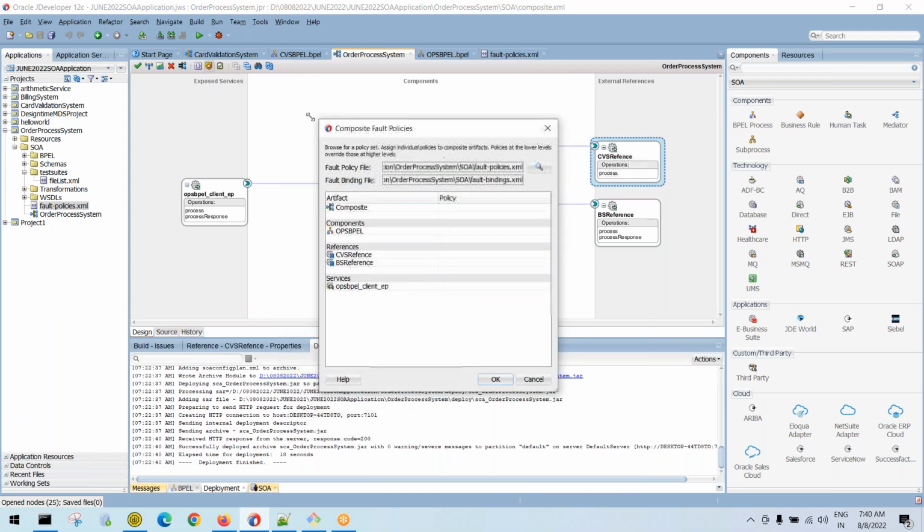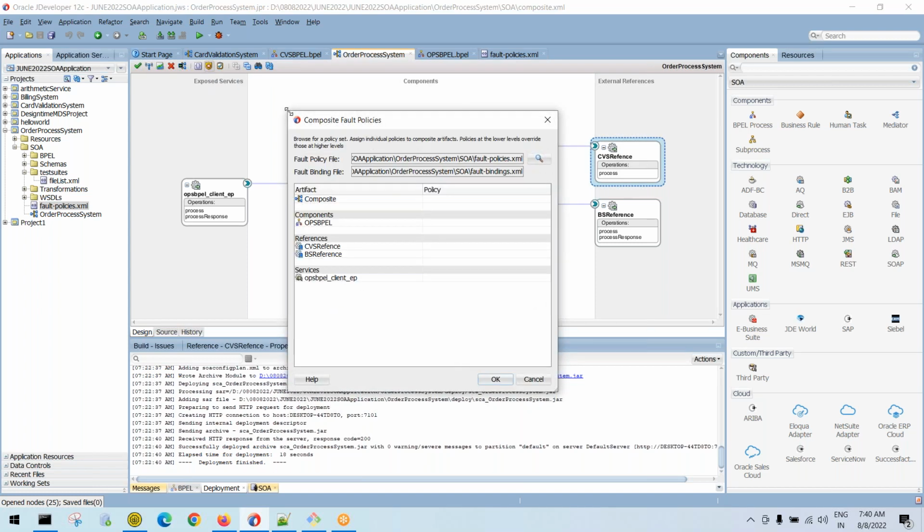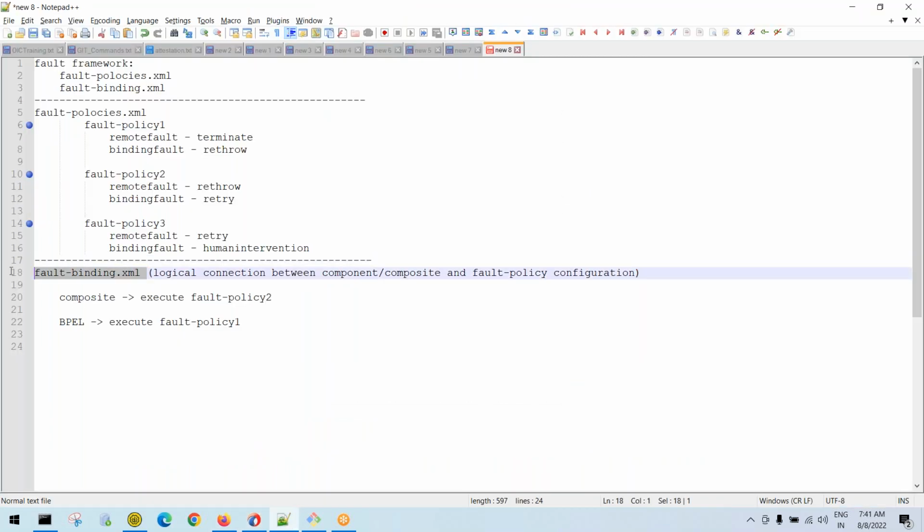Okay, so this will create a fault bindings file. Just observe, guys. Here you can connect every component. I told you, right? By using fault bindings, you can connect each component. The composite you can connect with a fault policy. BPEL you can connect with a fault policy. Service component you can connect with a fault policy. Reference component you can connect with a fault policy. So you can configure the fault policy at each component level, or at composite level.